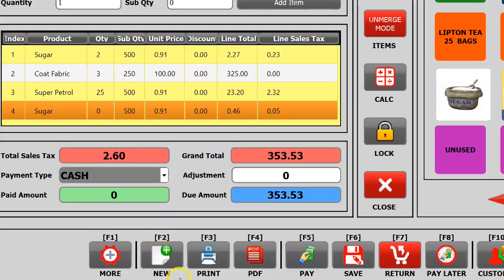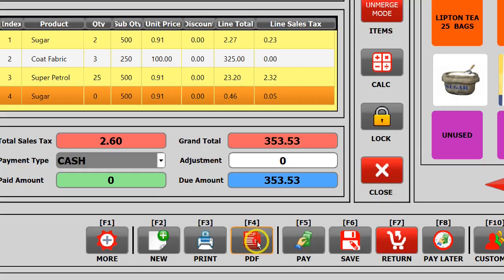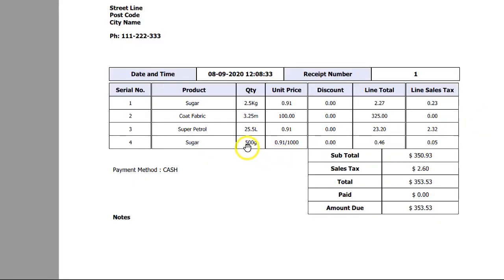Now let's take a look at how it looks in the receipt. Okay, here you can see the system has added gram, which was the subunit name. It's showing 500 gram, and you can also see it has changed the format of pricing as well. The unit price is per gram, and it's showing the price of 500 grams.